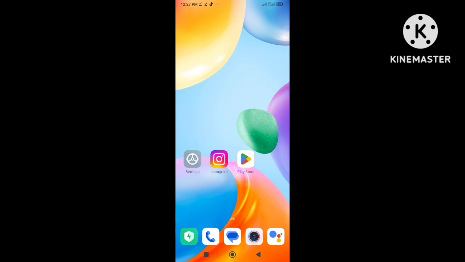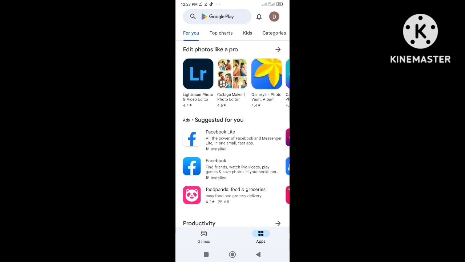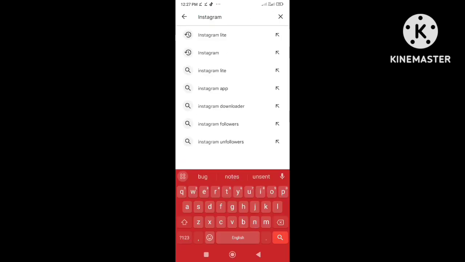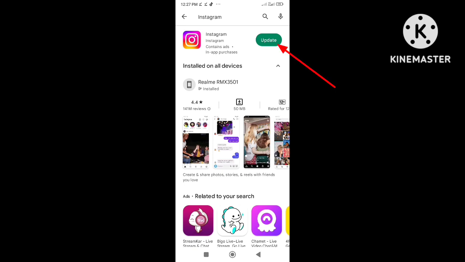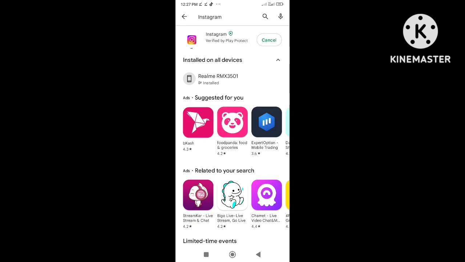So let's get started. Open Google Play Store and search for Instagram. If an update is available, update it. If there is no update, then nothing needs to be done.